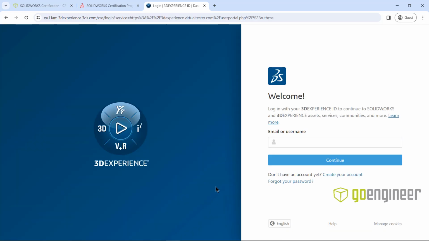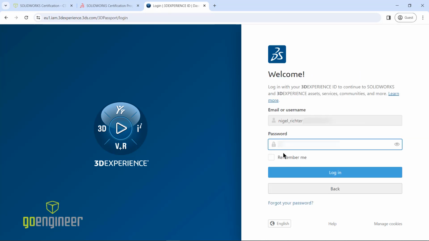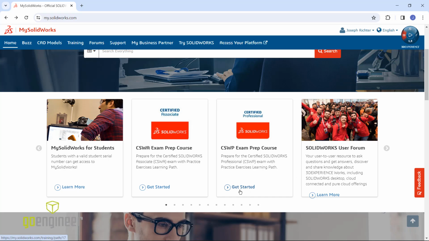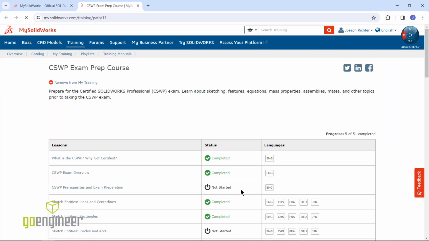And then from here, my son Nigel will once again plug in his credentials for his company, as his company is on active SOLIDWORKS maintenance. And as previously mentioned, I'm going to recommend clicking on Remember Me. That way, everywhere you visit that requires a 3D Experience ID login, the system will know that it is you. Specifically, I want to point out the my.solidworks.com learning paths that have a bunch of prep material for some of the SOLIDWORKS certification exams.